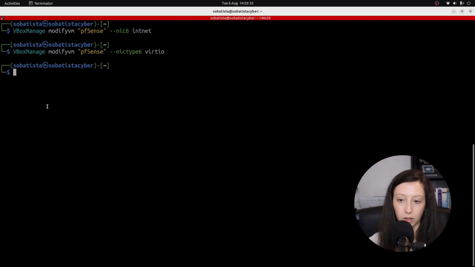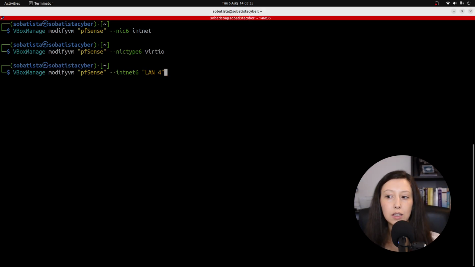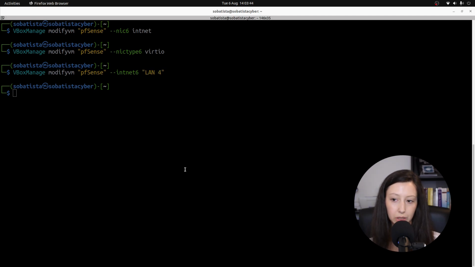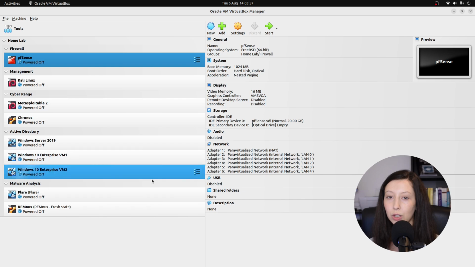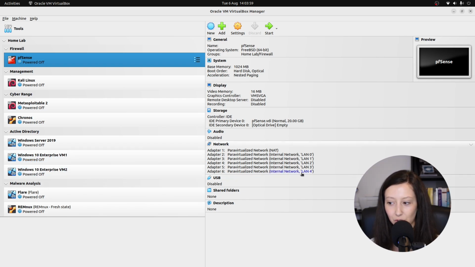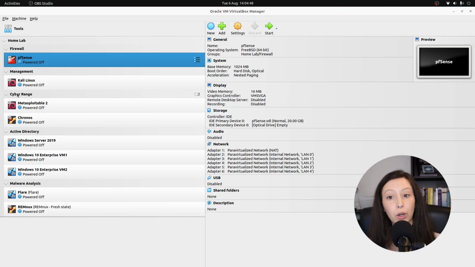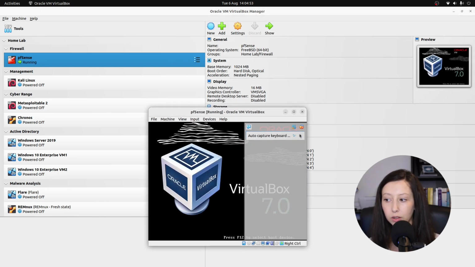Let's enter a new command, and this will name the 6th adapter LAN4. Enter, and the last command will be this one. And if you go to your VirtualBox, you should have your 6th adapter, as you can see here, that is called LAN4. Now we have our 6th adapter, but we need to onboard this adapter and enable it. To do this, we need to power on our pfSense, so we click on it and we click start and we wait a little bit.